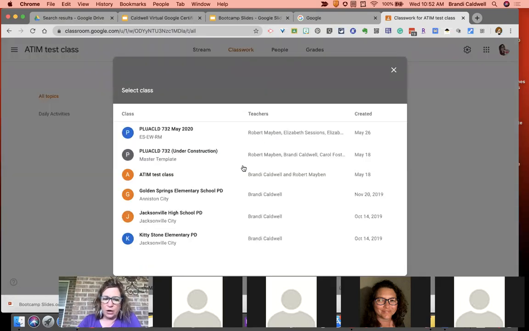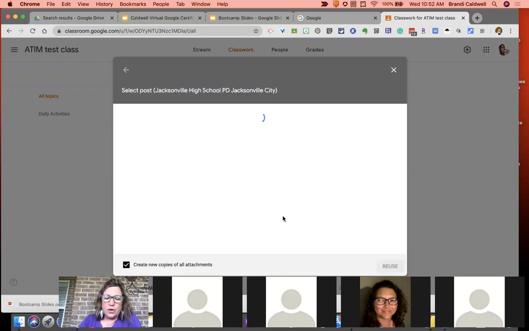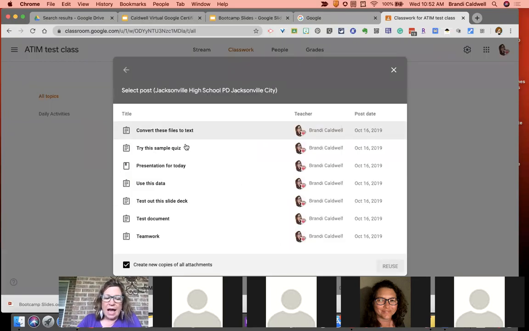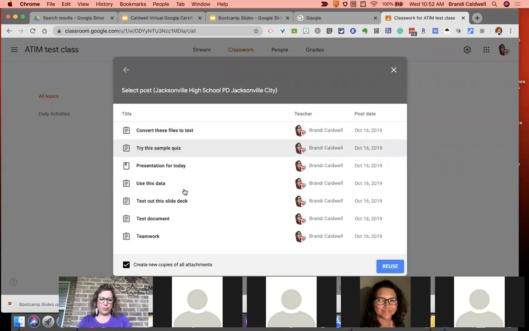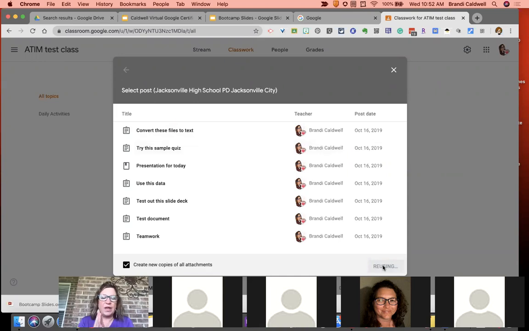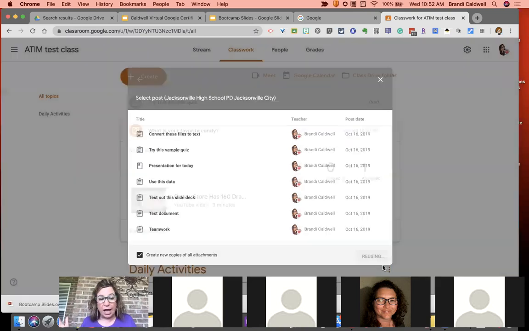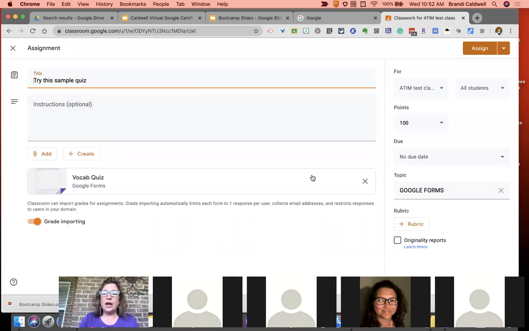When I go to reuse post, I can go to a class that I have used and I can choose one of these assignments. And notice I have the option create new copies of all attachments. So if there is an attachment that goes with it, it will make new copies of that attachment. I'm going to say reuse. It's going to open up the editing panel for that particular post. And notice I reused a post from a different class. And so now I have something that I've used before. I can go in and make changes to my quiz if I need to.